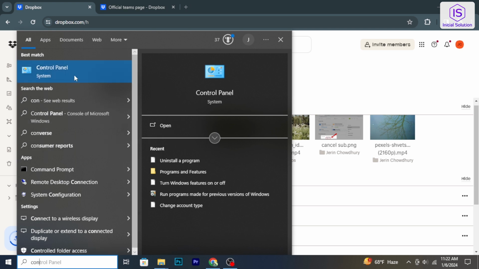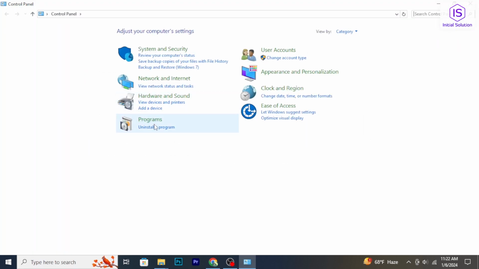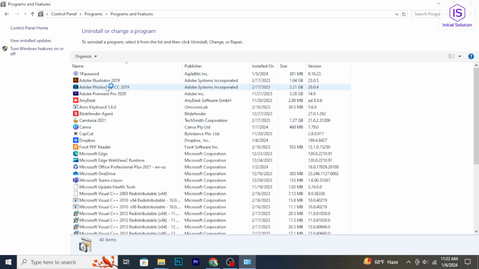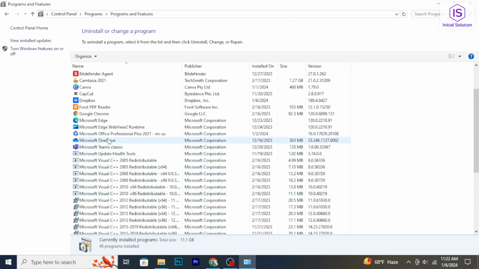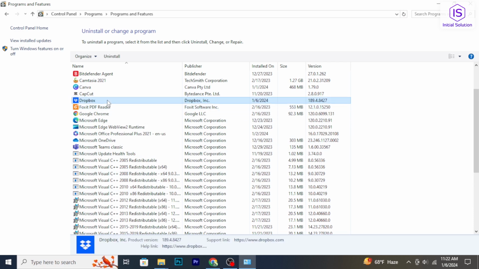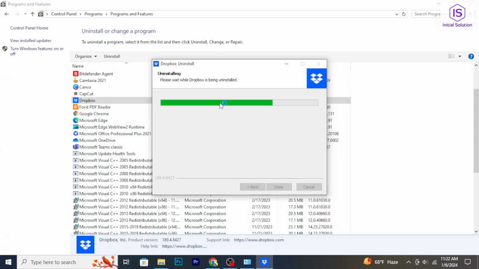Go to the Control Panel on your Windows computer. Click on Programs or Programs and Features. Find Dropbox in the list of installed programs. Click on Dropbox to select it. Click on Uninstall. Follow the on-screen instructions to complete the uninstallation process.